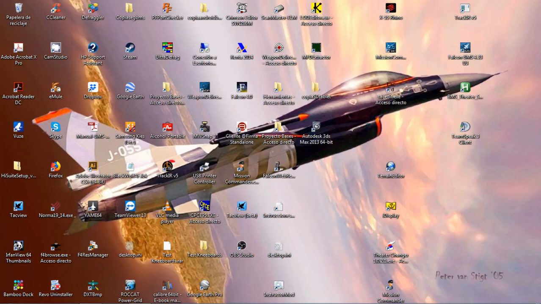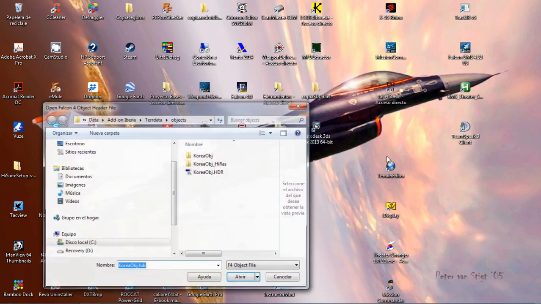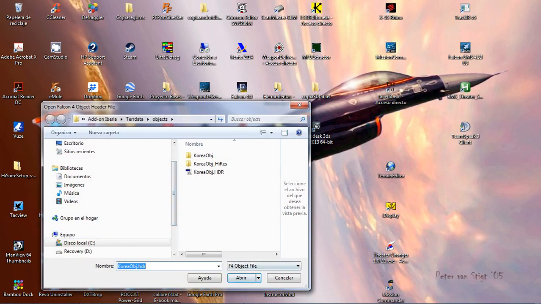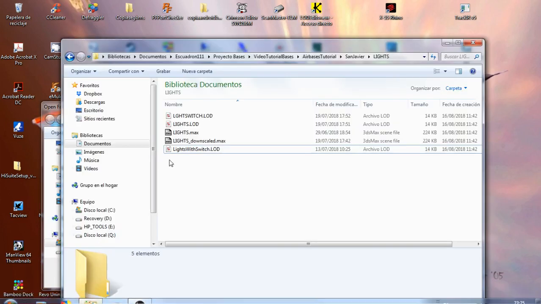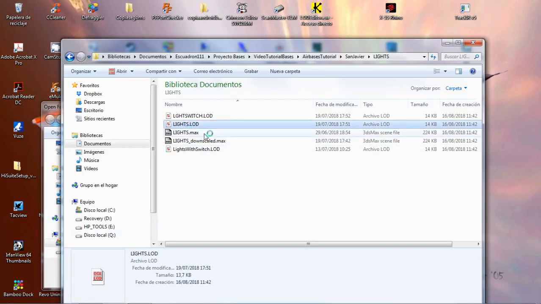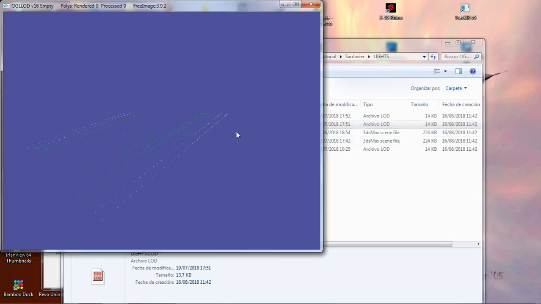Hi, this is going to be a very short tutorial about how to add a switch 0 for a lights model. Okay, I have already done my lights model, and I have it under a file, which is this one here. This is my lights model.